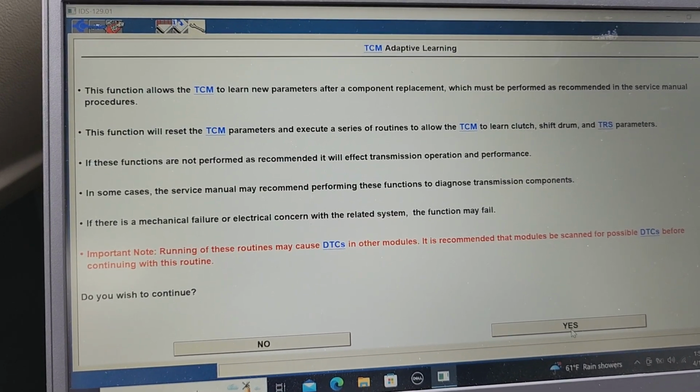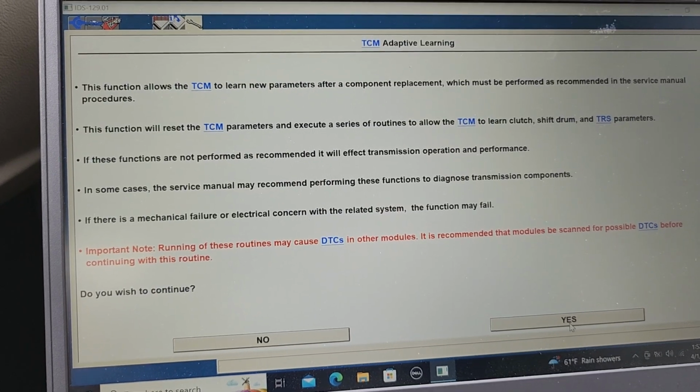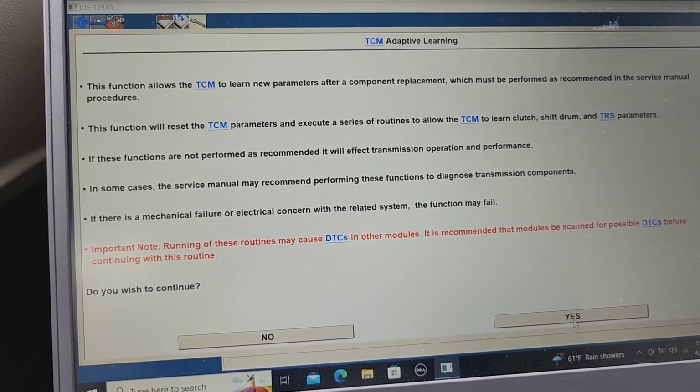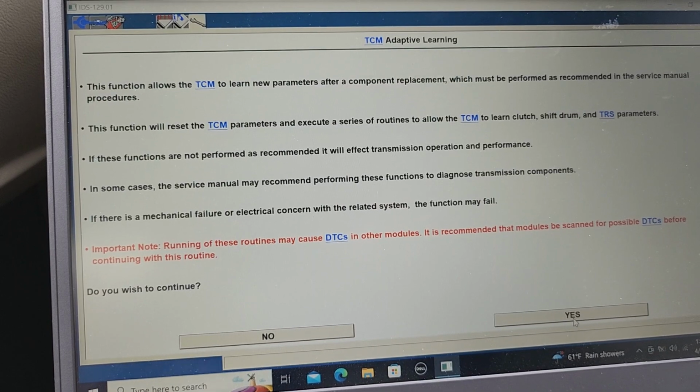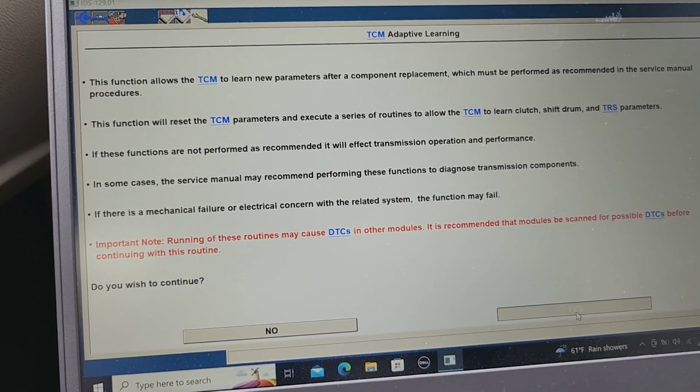This function allows the transmission to learn new parameters after component replacement. This function will reset the TCM parameters and execute a series of TCM routines. If this function cannot be performed as recommended, it will affect operation.